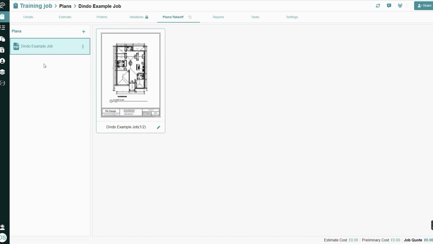Then I could create another one here below for substructure, and another one there for first floor, second floor. You could do it that way. So this lets you really group the plans in a way that makes sense to you when you're going through it, especially on the larger jobs if you are doing the bigger ones.